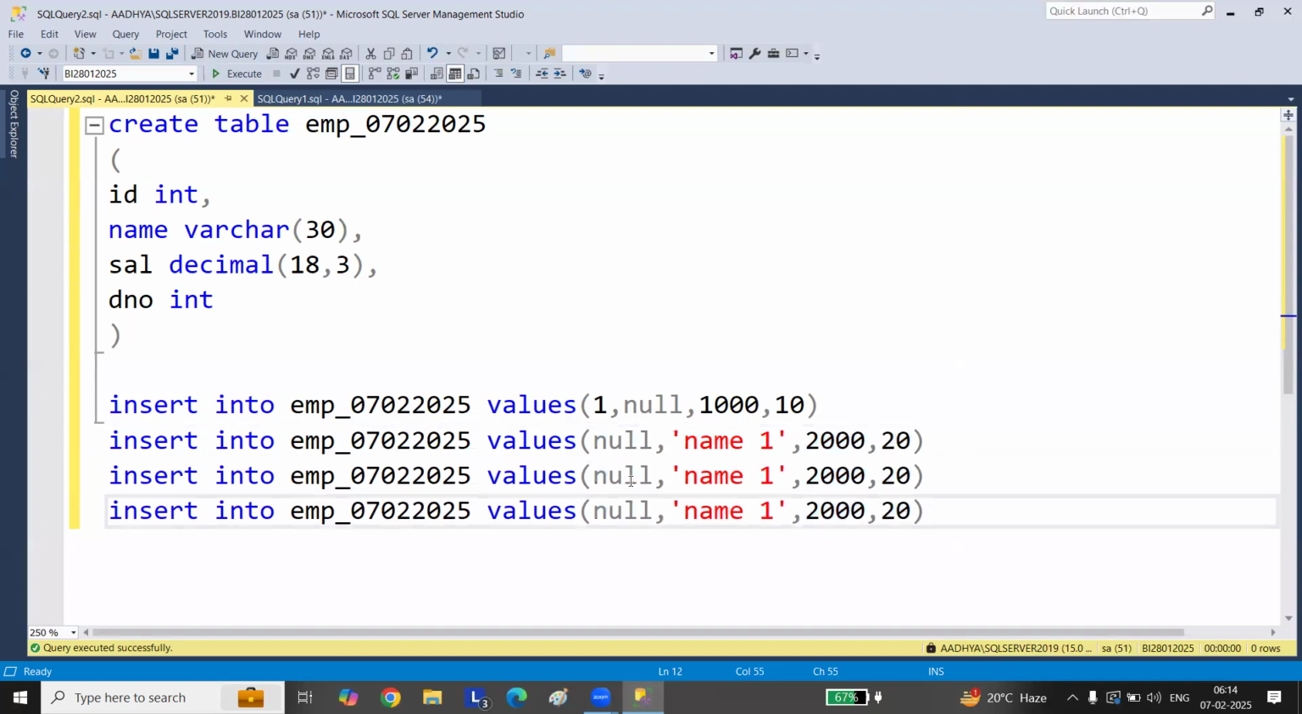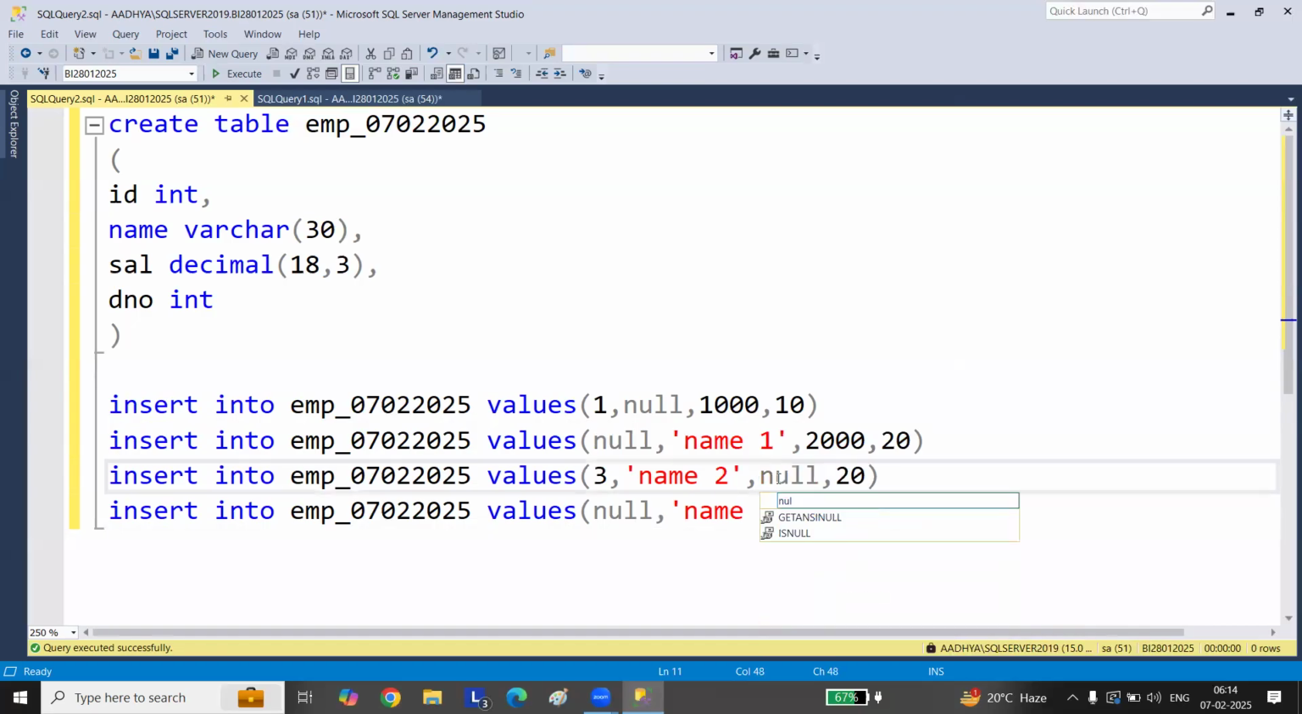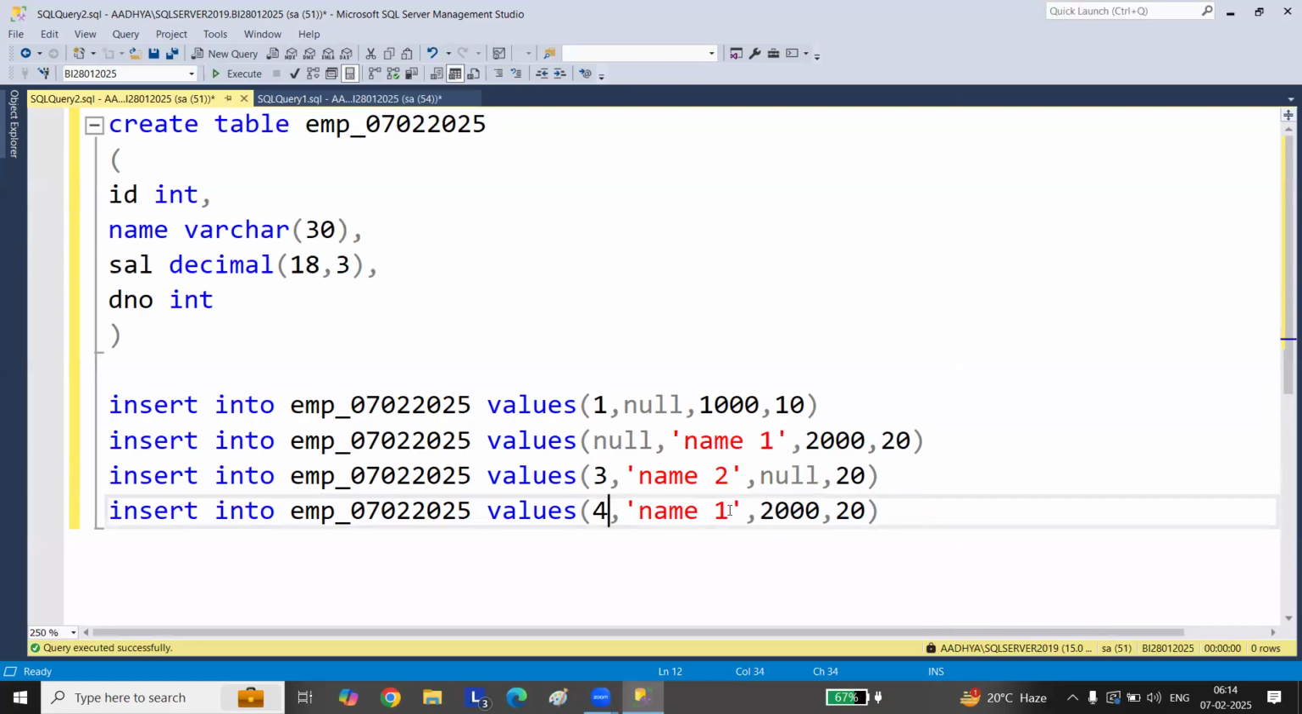Here I'll go 3. Here I'll go 2, name 2. Here I'm giving null value. Here I'll go 4, name 3, 3000. Here I'm giving null value.